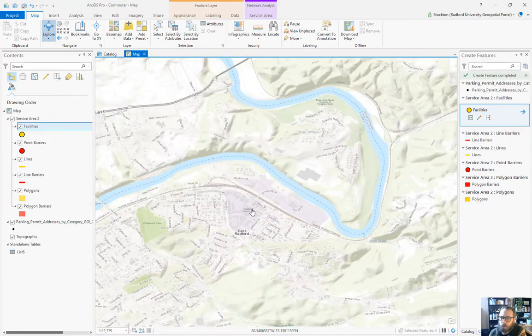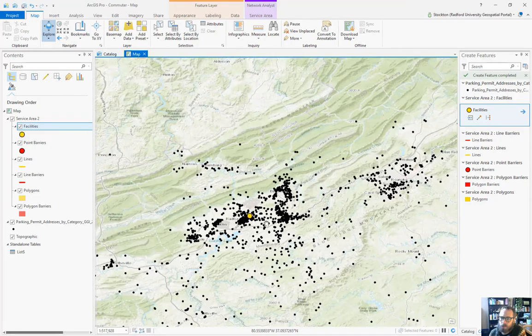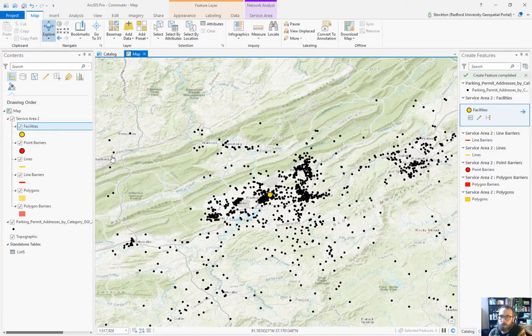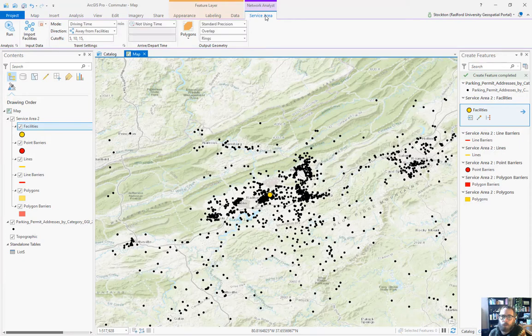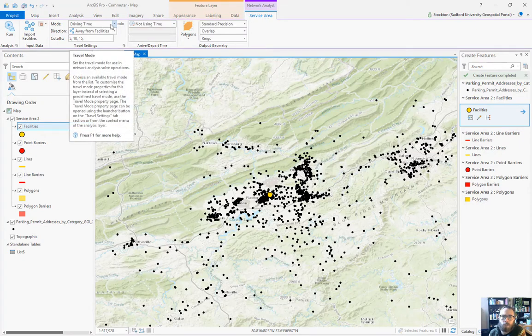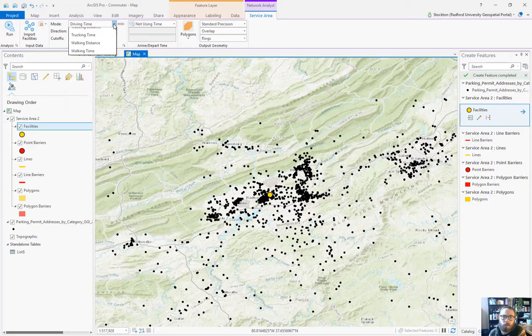So let me zoom out so we can see the service areas that are created for this analysis. To do this, up in Network Analyst, we now have our service area menu, and we wanted to be doing driving distance away from the facility, and that facility is Radford University. We'll set this up to be, we want to break up our 90-mile drive distance into 3 segments, so when we run the origin destination cost matrix, we have fewer than 1,000 addresses.